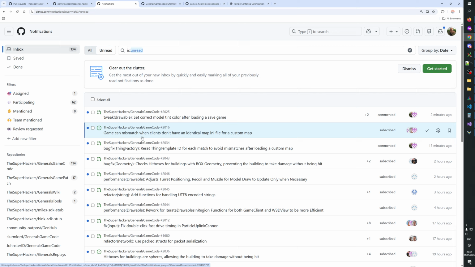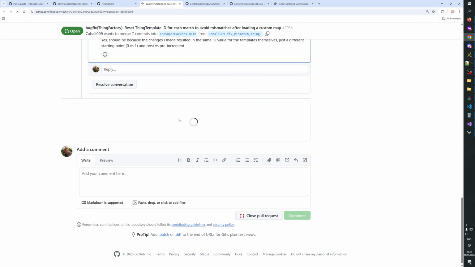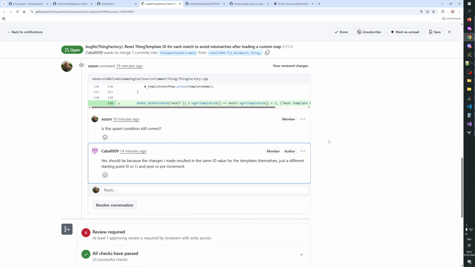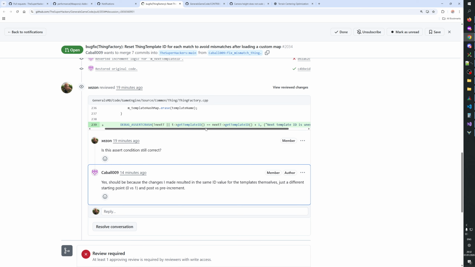Don't have identical. Let me see this. Yes, should be, because the changes made resulted in the same ID value for the templates themselves, just a different starting point. Okay, well, if he says so, let's try to wrap our heads around this. Get template ID, so that's the current one. The current template, and then the next. So this is the current, this is the override, yeah.